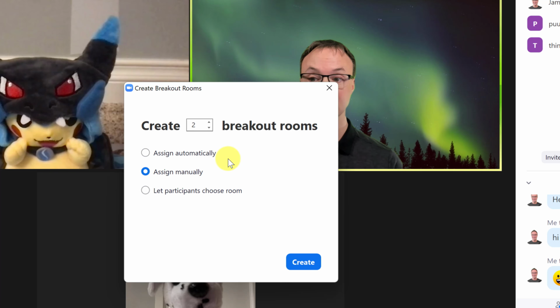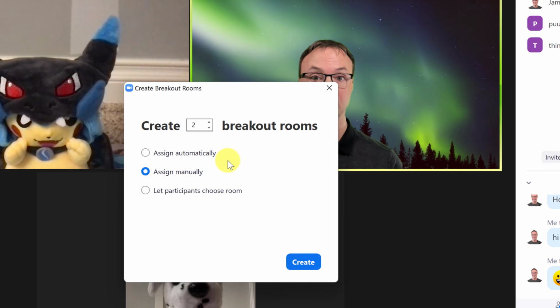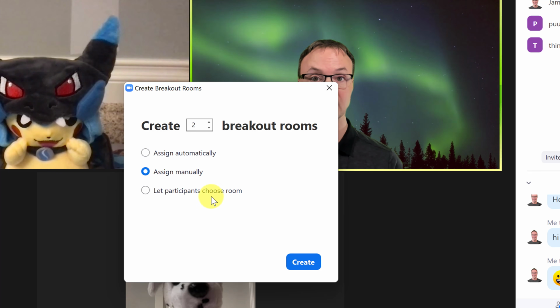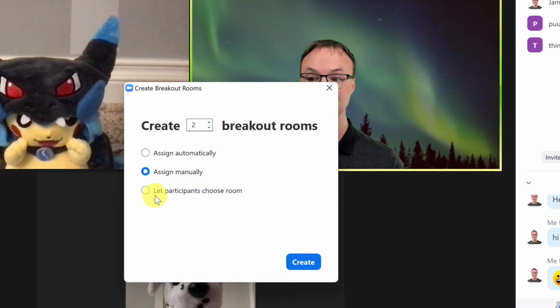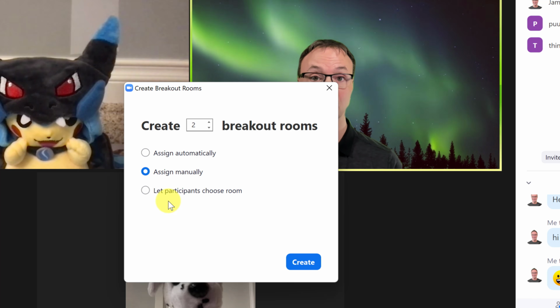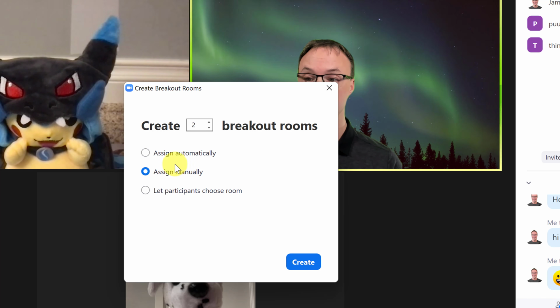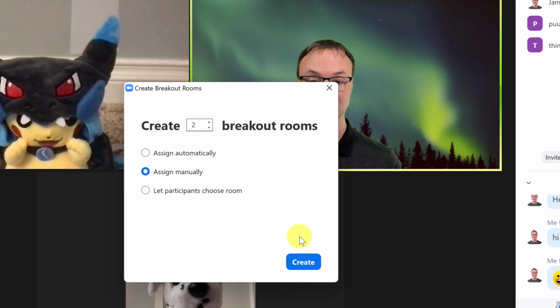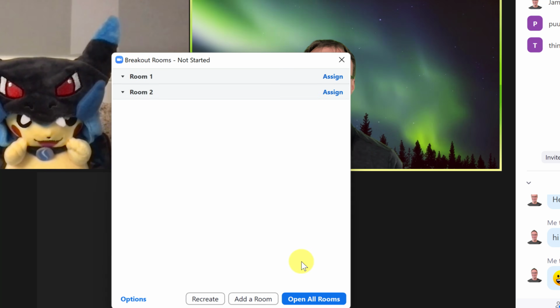I've been in all different types where we just put people out automatically, but maybe they need to be in grade level or department levels, and you can have that set up, or you can let them choose just by letting them know what room is what. So if I go ahead, I'm going to go to assign manually here just for this example, and go create.